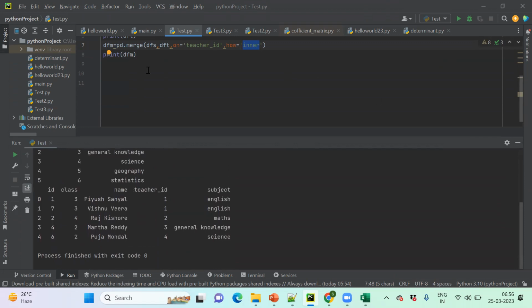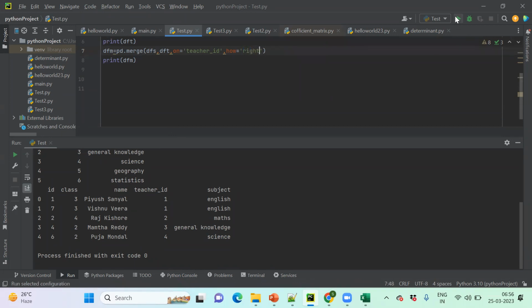Let me do a right join. For an inner join, there will be no issue, or a left join even, because the teacher table now has more records which are not present for student, since none of the students has taken geography and statistics. So let me show you the result, how it looks.